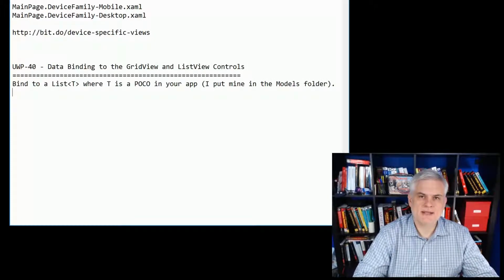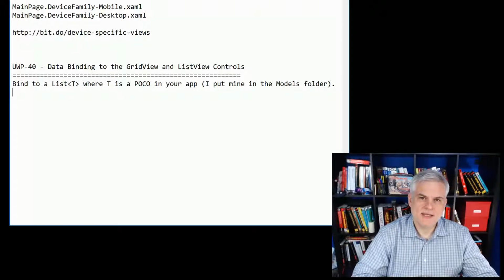Okay, next up we talked about data binding, and I said that basically data binding allows you to bind a list of data, so a list of POCOs, into a control that knows how to render that content. Now I just demoed the grid view and the list view controls, but the combo box can also be utilized this way as well, and maybe a few others.